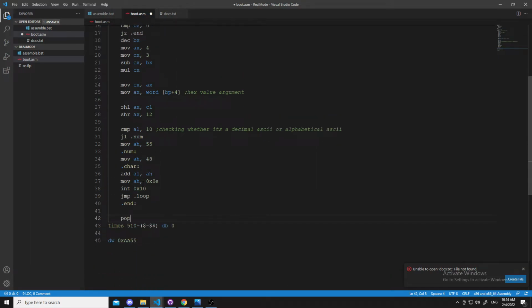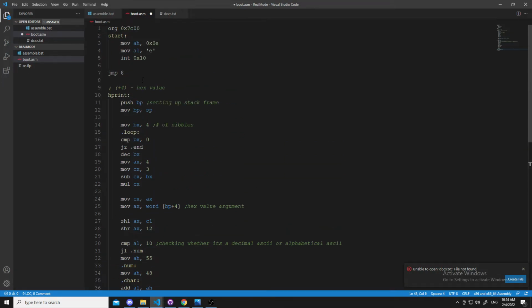We're just going to clean up some stuff now for the stack frame. I'm going to pop BP and return. Actually, we're going to return 2. That 2 is adding to the stack pointer after we return, because we have an argument pushed onto the stack whenever we call the procedure.